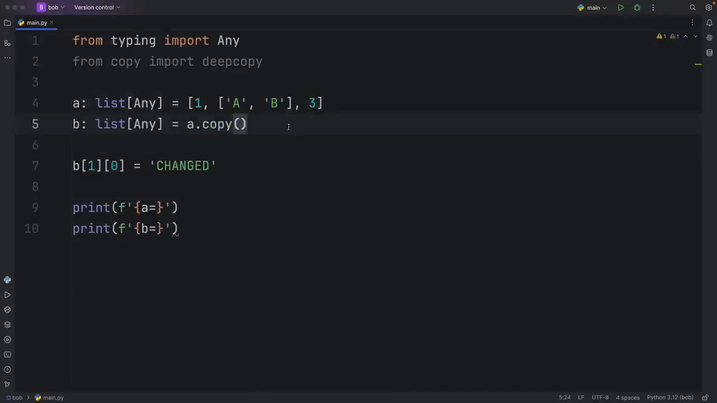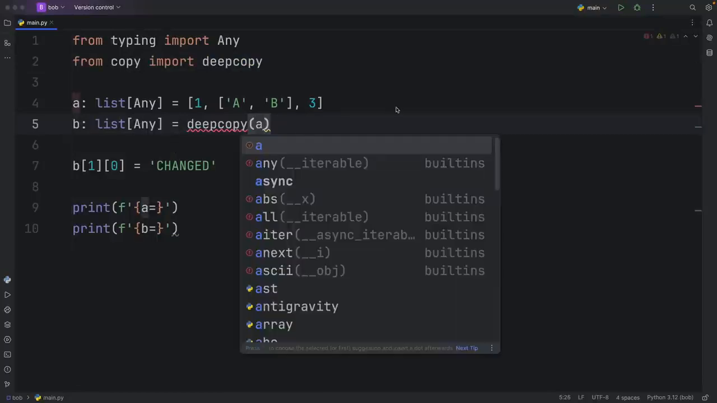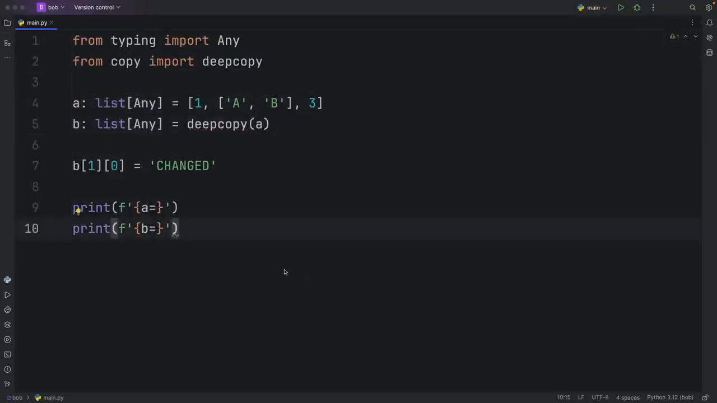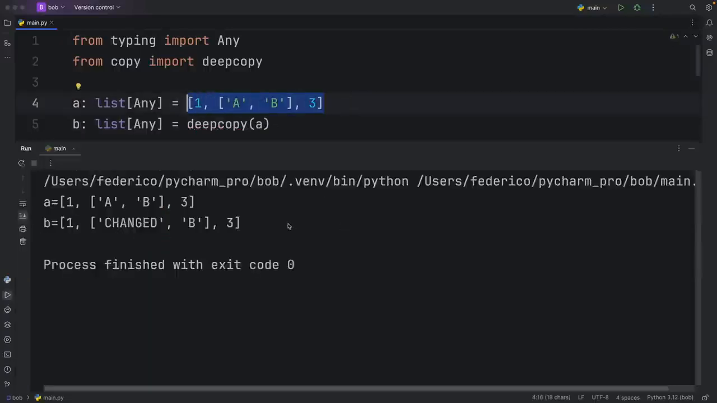If you actually want a deep copy, you're going to have to import deep copy from the copy module. And then you're going to have to type in deep copy and pass in what you want to copy, so that the next time you actually try to change a reference type inside the original, it won't affect both of those, because now this has its very own spot in memory.